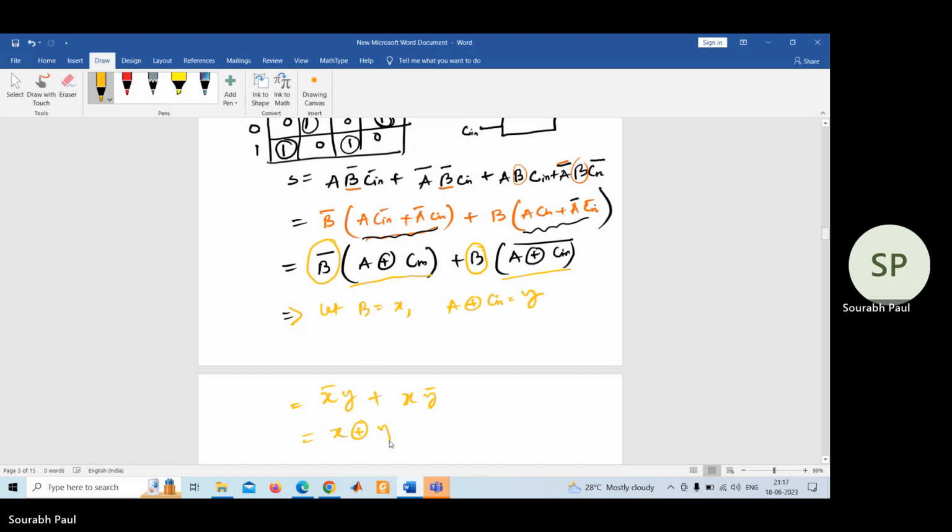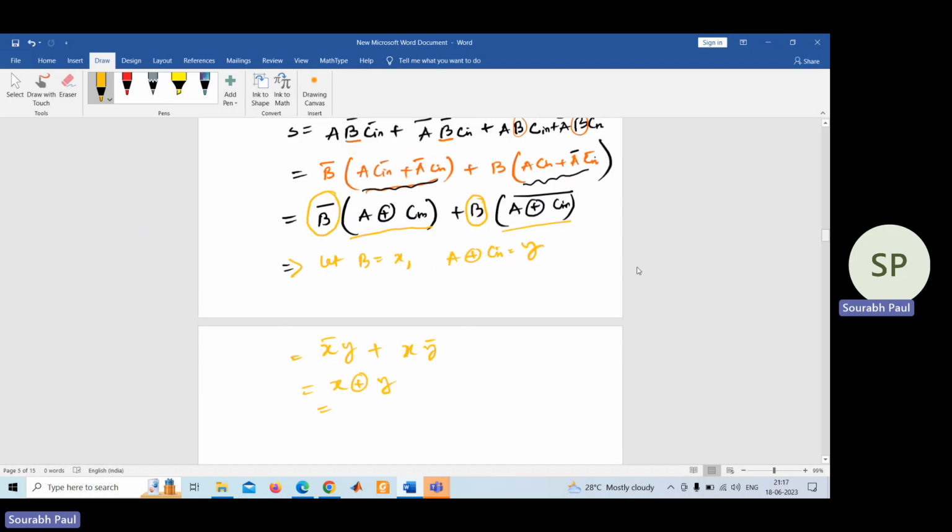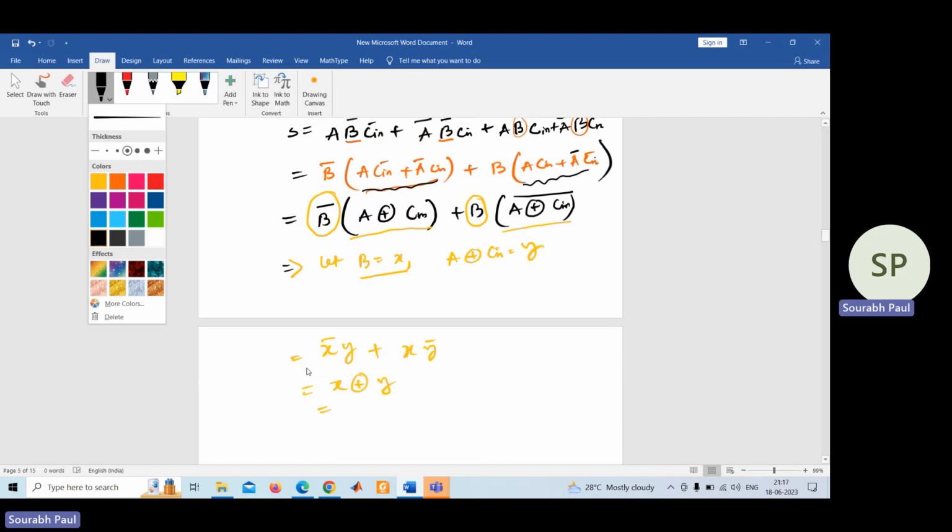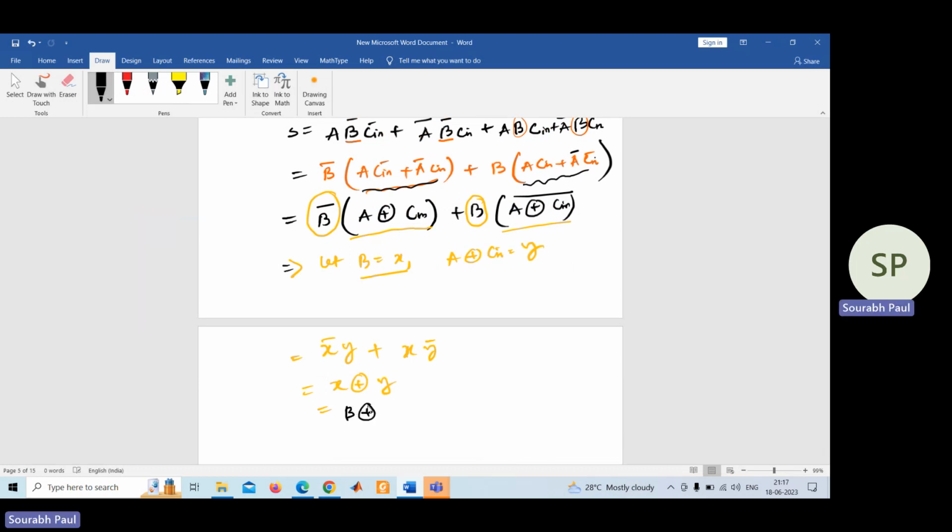It is X XOR Y. So now replace the values of X and Y. So X, as we have considered, is B. So replace these values. So B XOR Y, where Y is A XOR C. So we can write in this order also: A XOR B XOR C. Okay, so this is the expression for sum.